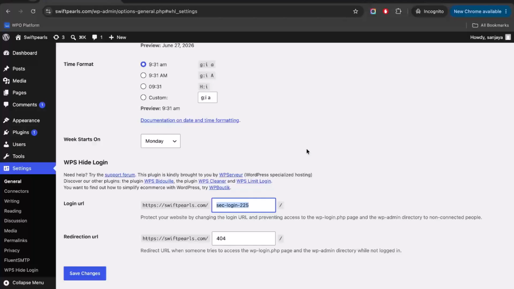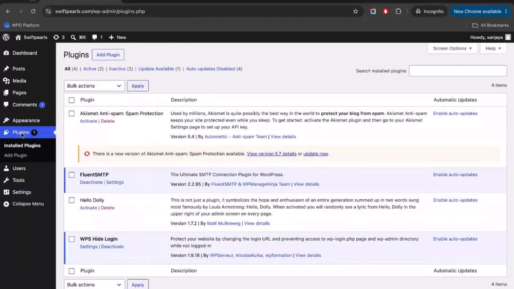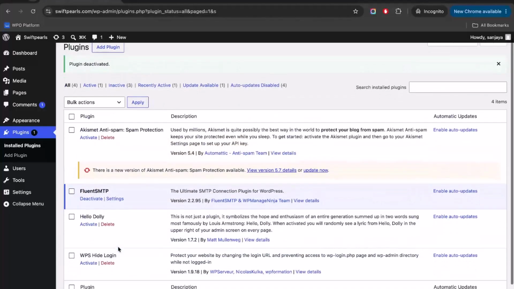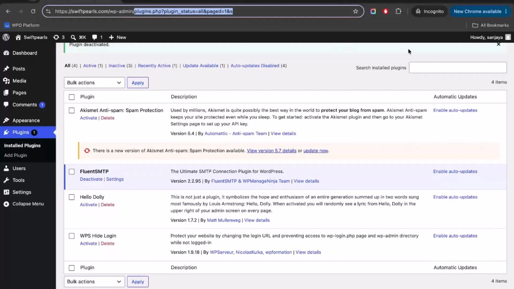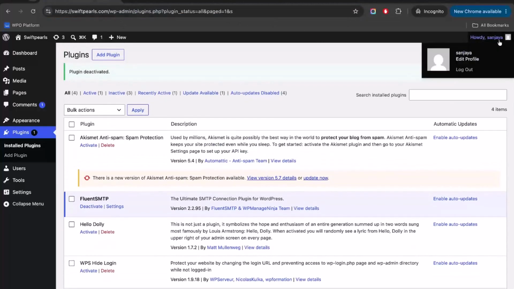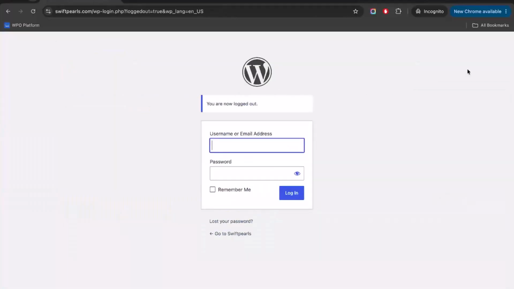Now let's also look at how to disable this feature if you want to go back to the normal WordPress login URL. Go to Plugins, then Installed Plugins. Find WPS Hide Login in the plugin list. Click Deactivate. Once the plugin is deactivated, WordPress goes back to the default login behavior. That means /wp-admin and /wp-login.php will start working again.